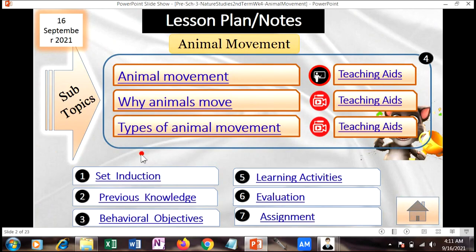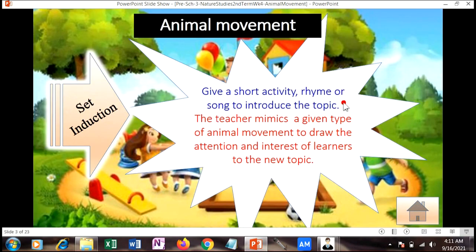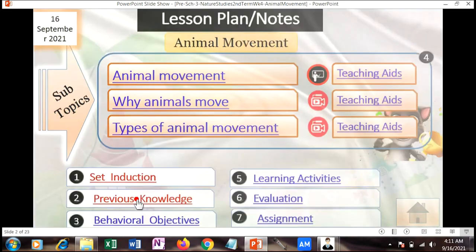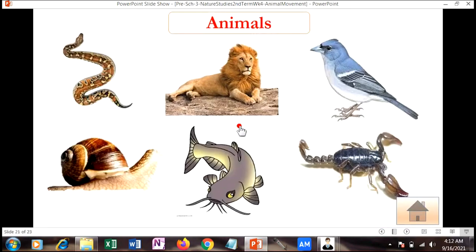So, for example, this is set induction. You start with this, give a short activity, and so on. So we have this going back. After that, you go to your previous knowledge. Here, ask them if they've learned about the different types of animals before. If they've not, you can just have a recap here. They are the animals. Okay, you can go back.